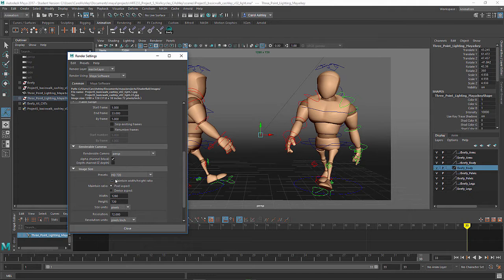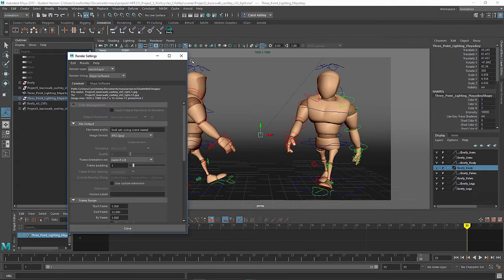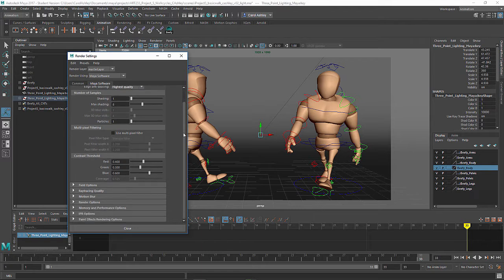We're using the perspective camera. Make sure it's on HD 720 or above. You can take it up to 1080 if you want to do that. These render pretty quickly, so if you want to do 1080, that's fine. You want to make sure under your Maya software tab, you've got highest quality set. Everything else looks pretty good here. And of course, we want to have ray tracing turned on.